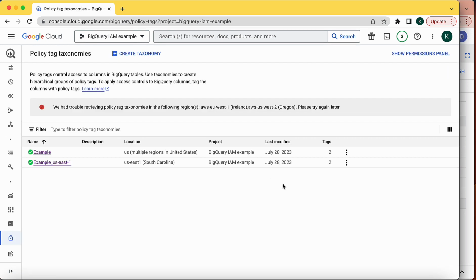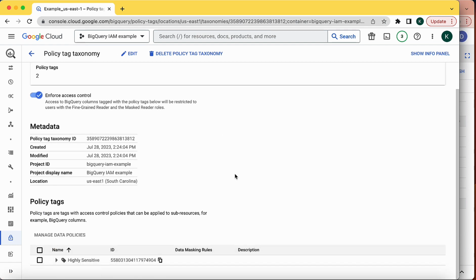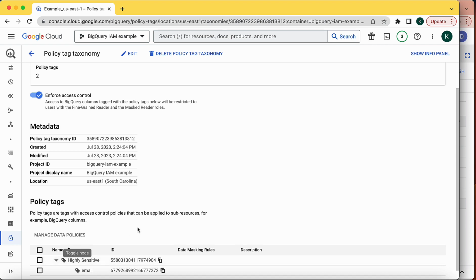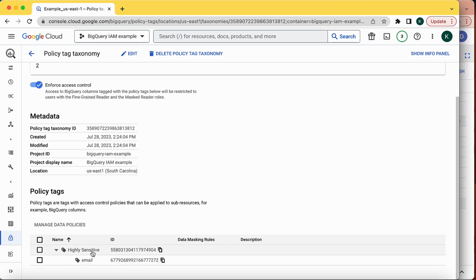In the last video, I created this example policy tag, but example was in the US region, and my data is in US East 1. So I actually had to copy it into another policy tag called example US East 1. These are the tags that we're going to use to apply to our email column. So when I click in here, you can see at the bottom, I am shown the highly sensitive policy tag, which is generic and can be applied to lots of types of data, and the email tag, which is the one that we want to use.